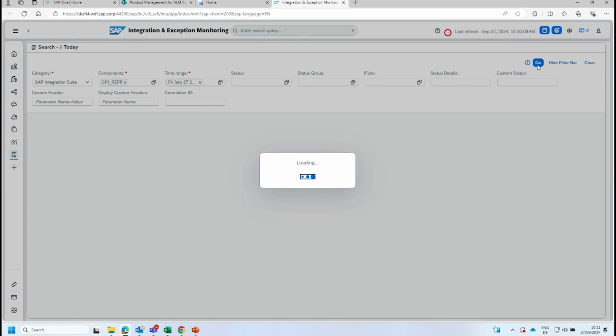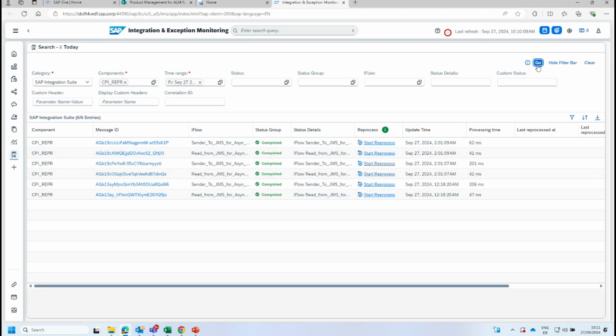to show you that I can now reprocess messages, and then you see this screen. So the search shows you the component, the message ID, the iFlow that is behind this message execution, and then the status information, the status details, and you have here now this new column of reprocessing. You have the update time, the processing time, and now you can select each of the message, each of this iFlow in the status, and say, I want to have it reprocessed.